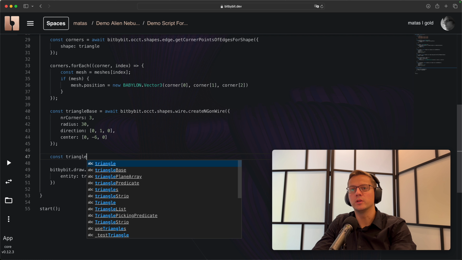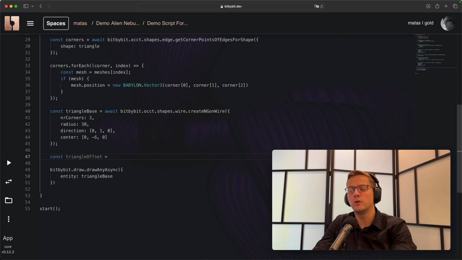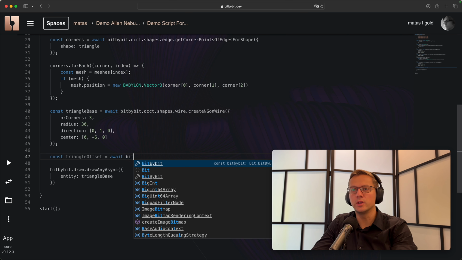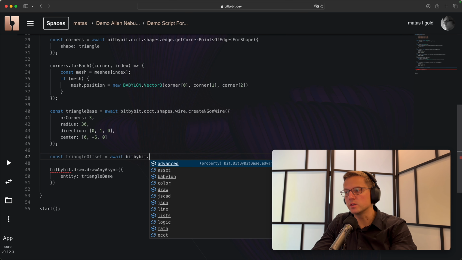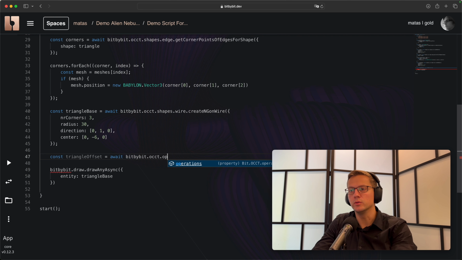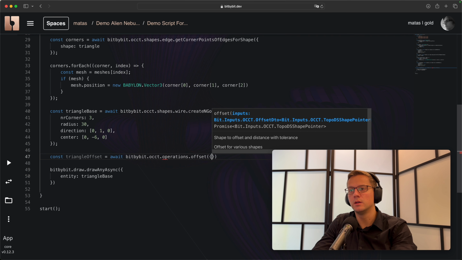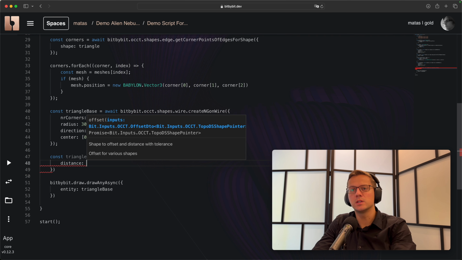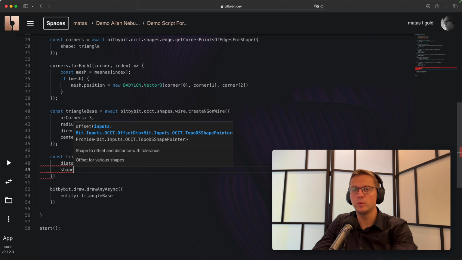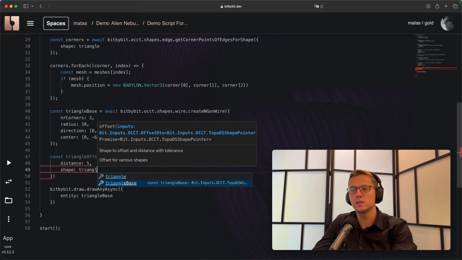So we'll create the triangle offset. Offset will automatically round the edges a little, so it will be also slightly larger. And you can do it in many ways in Bitbybit. You can just fillet the corners of the wire if you want to, but we'll just do it with the offset. So we'll use operations, offset, and we'll see that the distance that we want to offset is 5. The shape that we want to offset is triangle base.